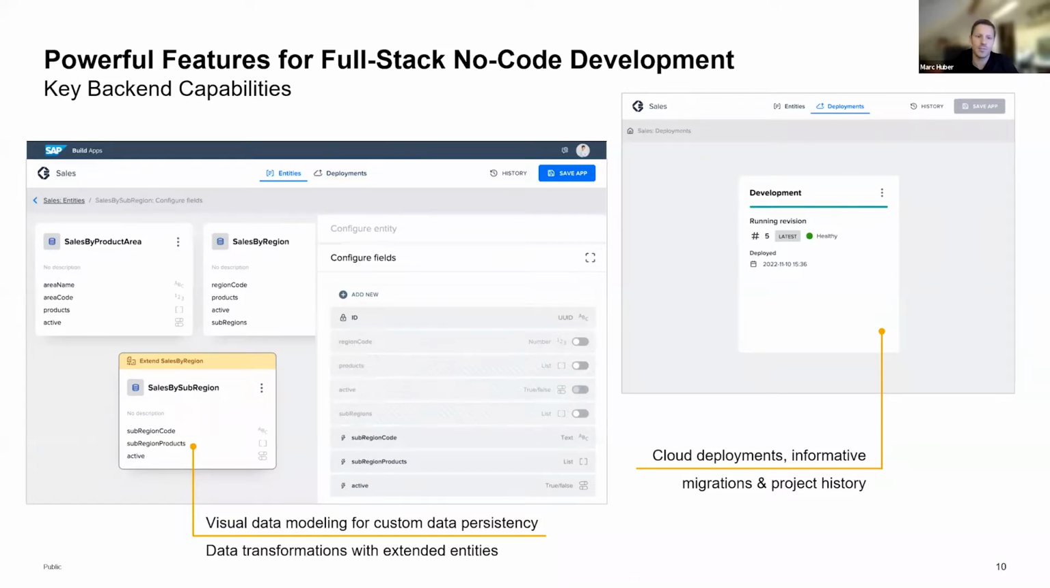In the backend, you have the possibility to easily create data entities, add fields to these data entities. For example, a text field, some numbers, true, false values. So there are different types of fields that you can add. And on top of these data entities, you can even create more entities, what we are calling extended data entities. These are kind of views on the original data entities, but you can enhance the data, for example, with formulas.